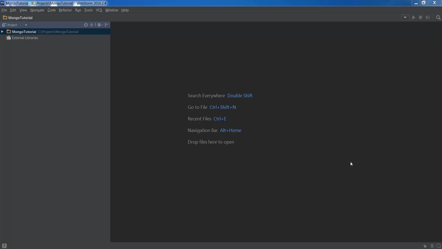In this video, we are going to learn how to configure your MongoDB in Webstorm IDE. Webstorm is a popular IDE which supports multiple frameworks like AngularJS, Node.js, HTML, CSS, Sass, CoffeeScript, even MongoDB also. This is one of the best IDEs from JetBrains.